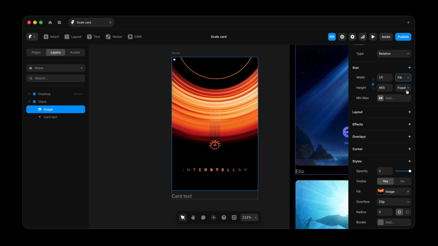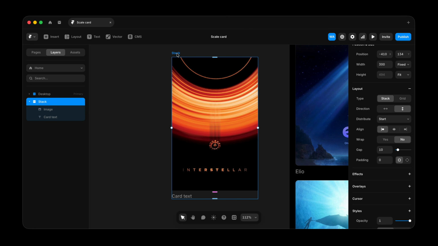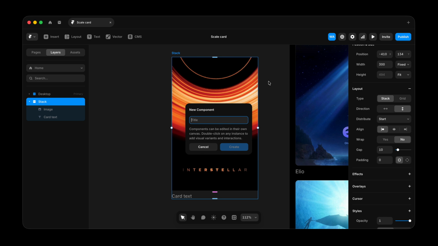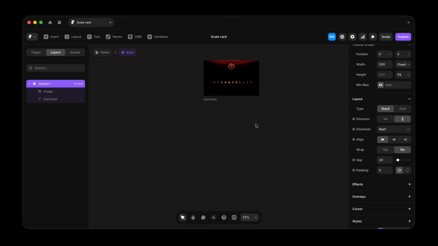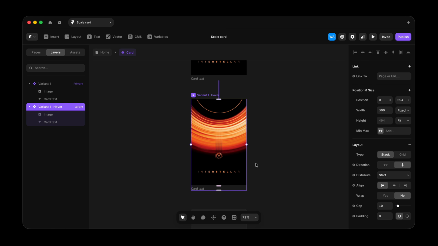Now we're going to select the parent layer again and turn it into a component so that we can add the hover effect. I'm just going to name it card. You can name it whatever. The world is your oyster. It's your call. Now we have our component. So with the card selected, we can click the button below it and select hover to create a hover state.